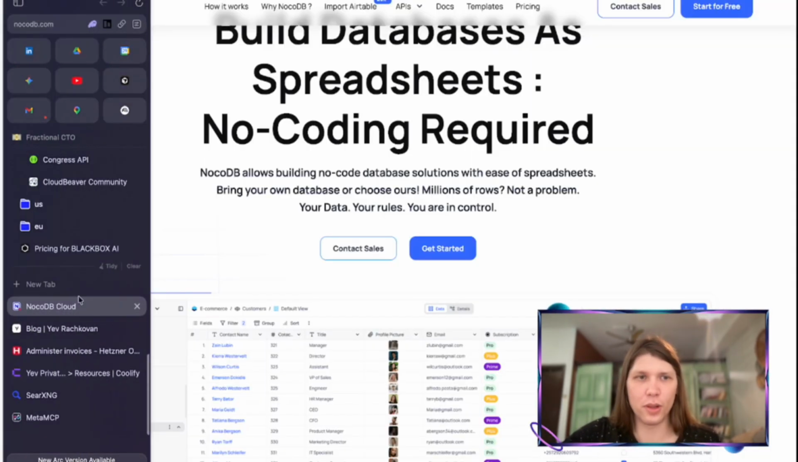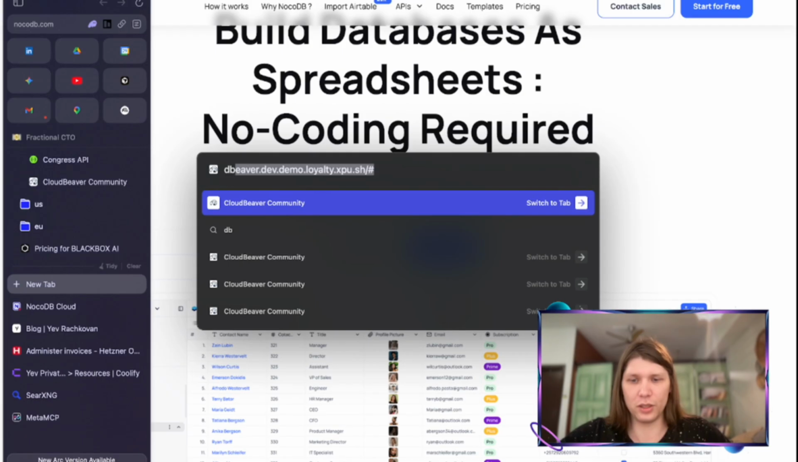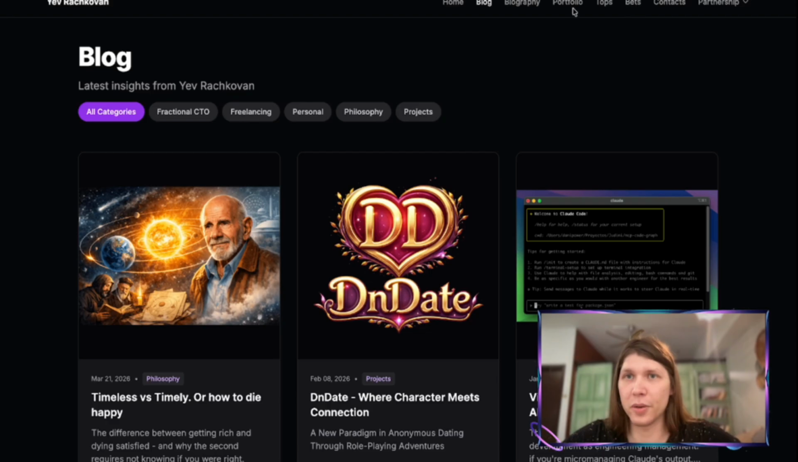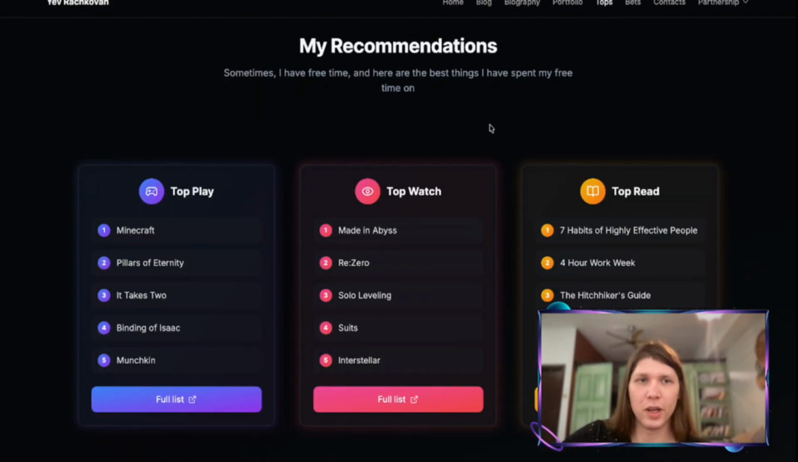For example, let me just show you what I have in there. It will be simpler here. For example, I have my tops there. I store my favorite games I ever played, like reviews on games. I store my top watches and top read books.